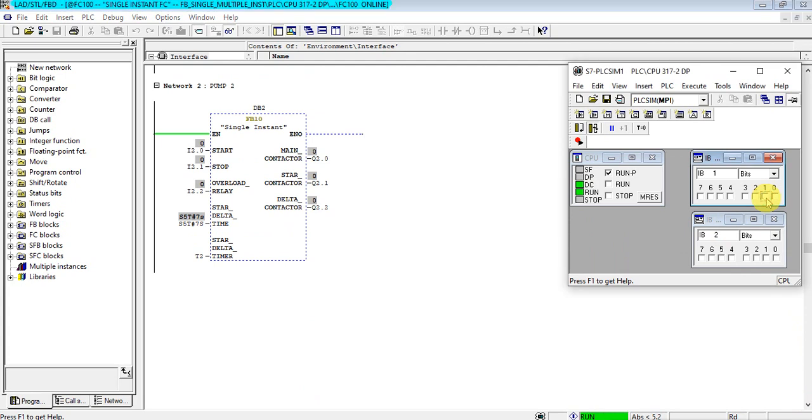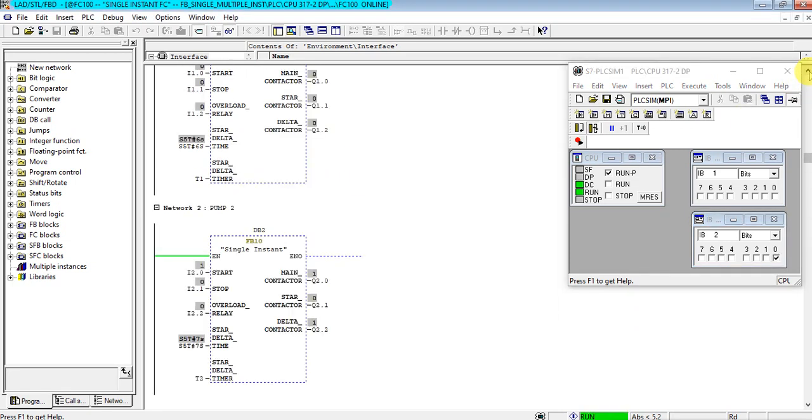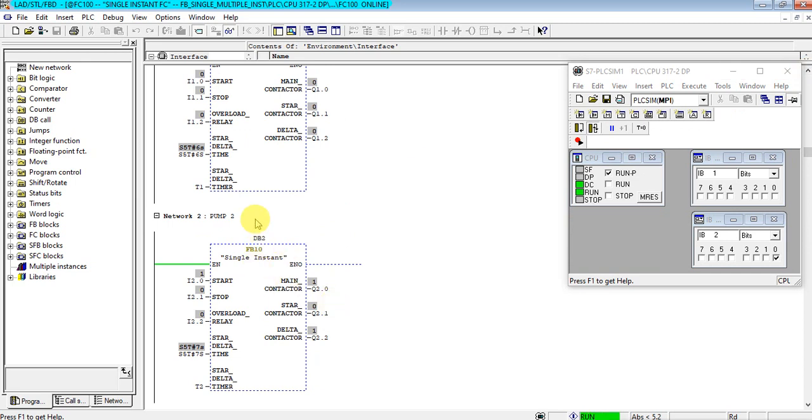Let's start pump 2. Pump 2 start is input 2.0. So the main and the star are active, waiting the 7 seconds for transition. Now change it to delta. It's changed to delta now, it's running on delta. So when we change parameters on pump 2, it's not disturbing pump 1. That's good. Okay, let's stop.